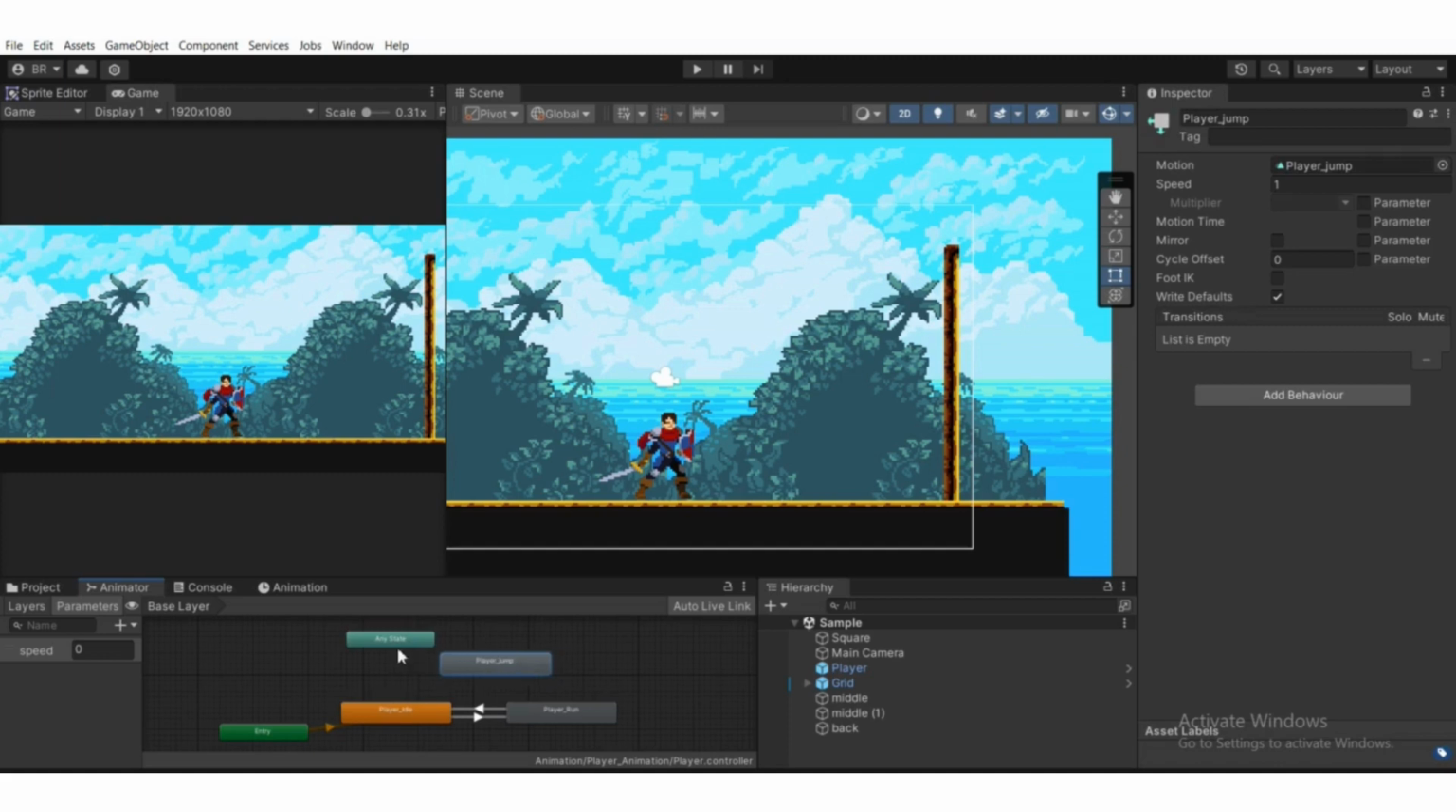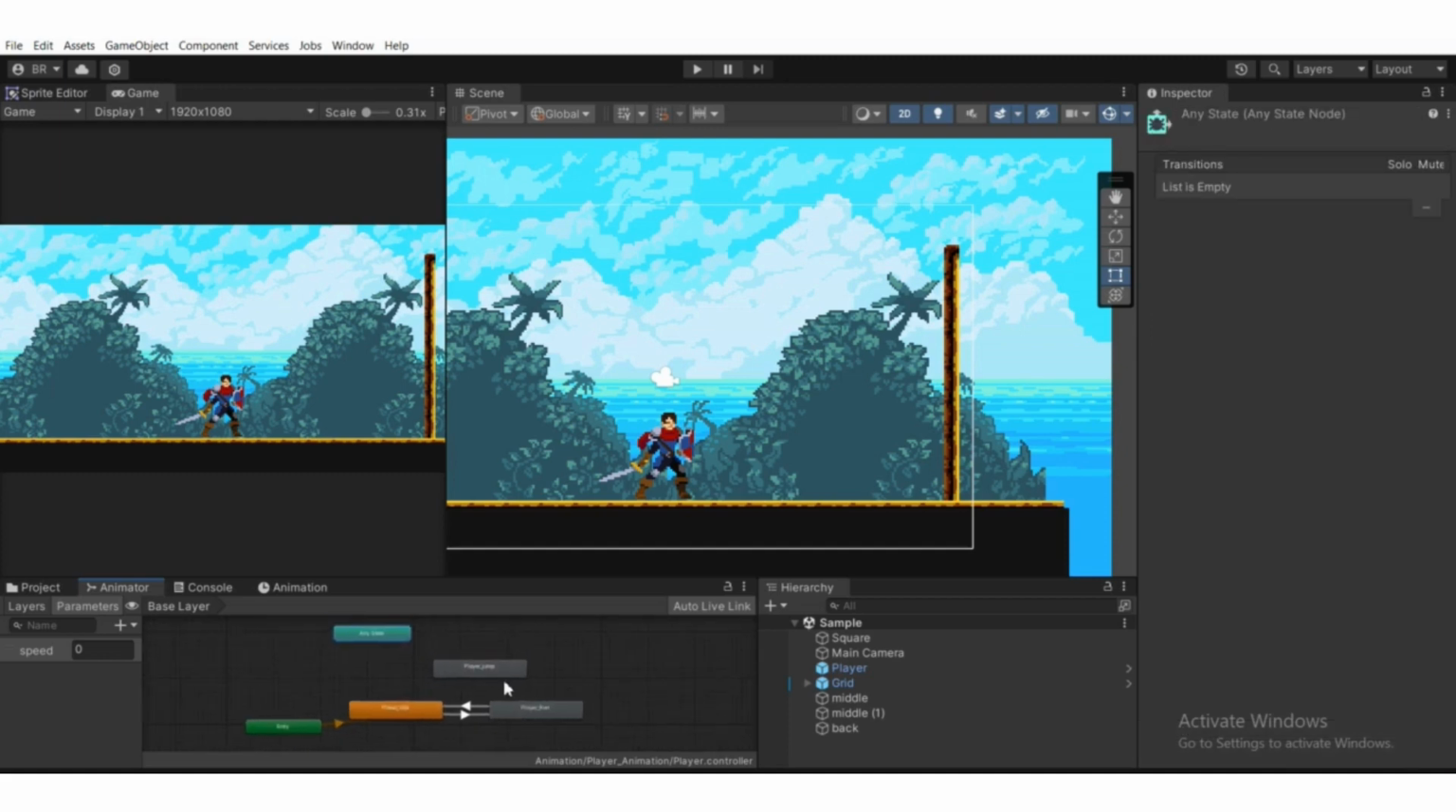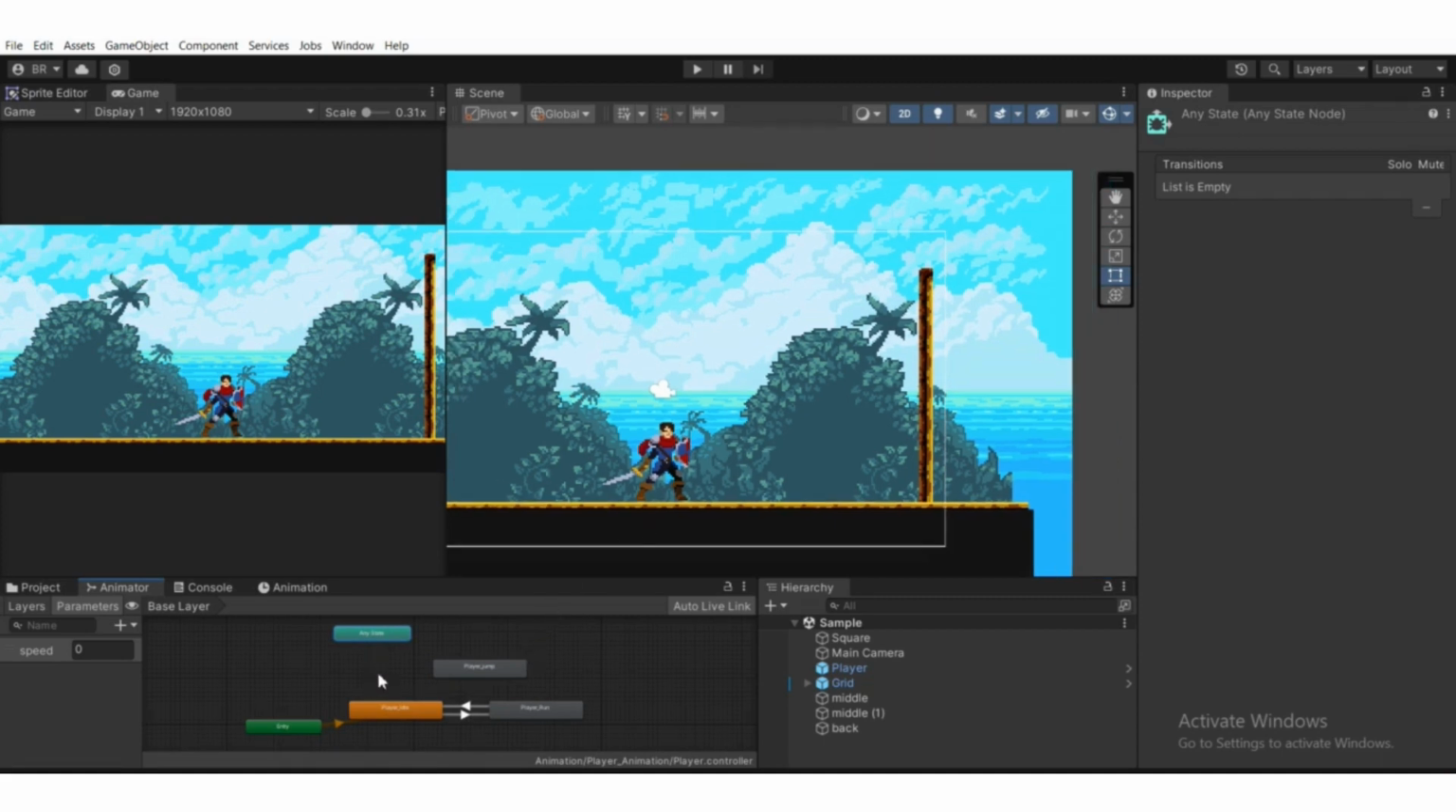So we're going to create a bool parameter, which will be true or false, and it will check whether we jump. Whenever we press the space key, we're going to set it to true. So go to the parameters on the left side, hit the plus icon and select bool. We're going to call it something like jump, in small letters, jump.